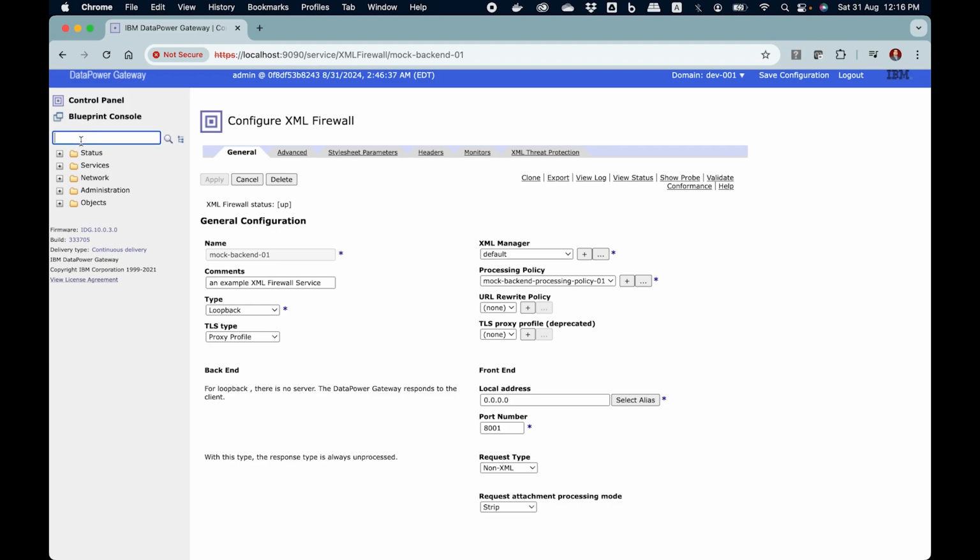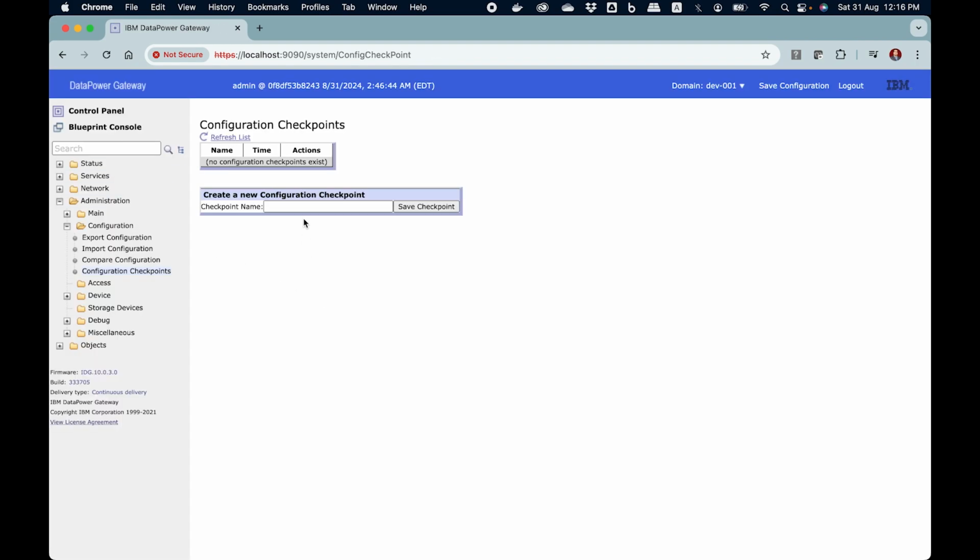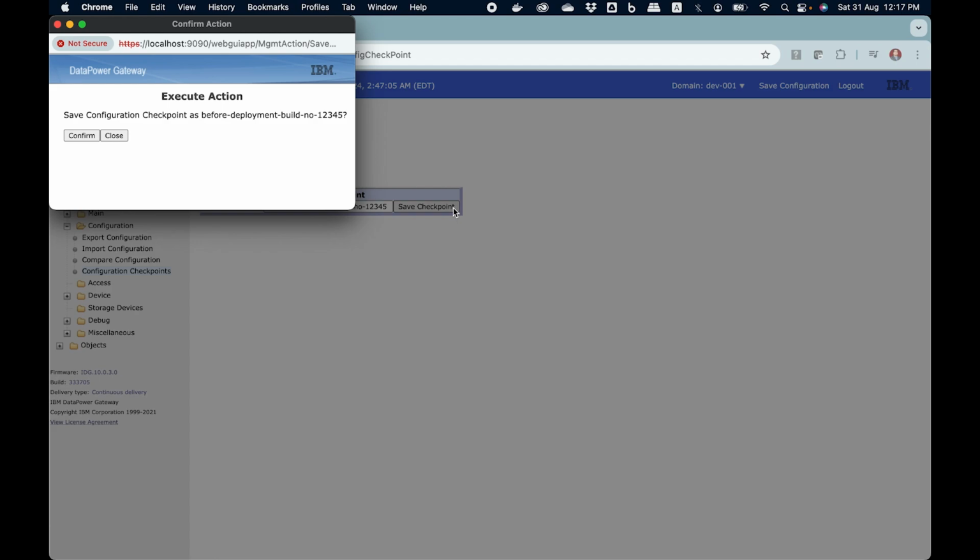How? Here you can say configuration checkpoint. Go to configuration checkpoint, give it a name, maybe before deployment, and maybe the build number 1, 2, 3, 4, 5. Okay, and I'm going to click on save checkpoint.